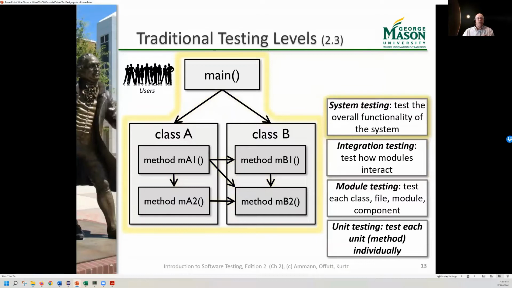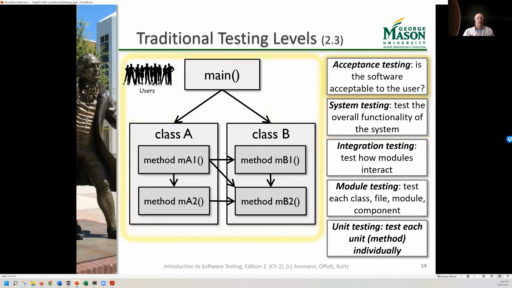Then we can perform system testing. In system testing, we're looking at the overall functionality of the system and determining whether that overall functionality meets its intended requirements. And then we have one more level. We have acceptance testing. In acceptance testing, we're basically saying, does this system do what the users need it to do?